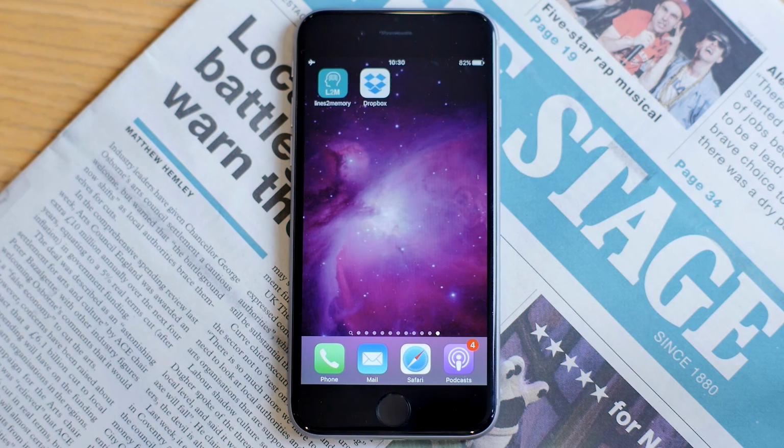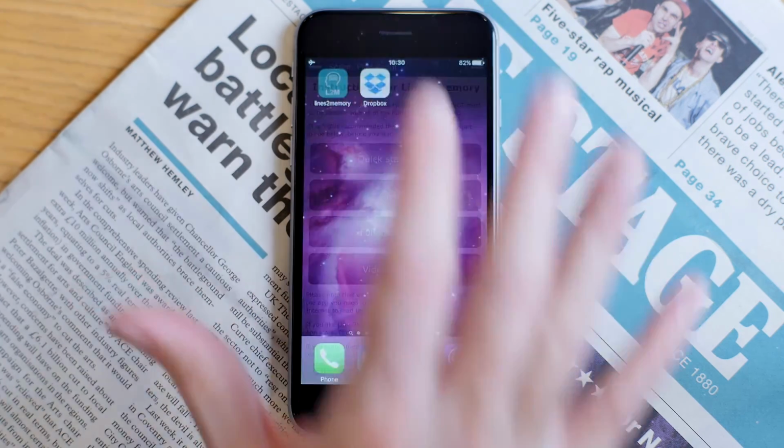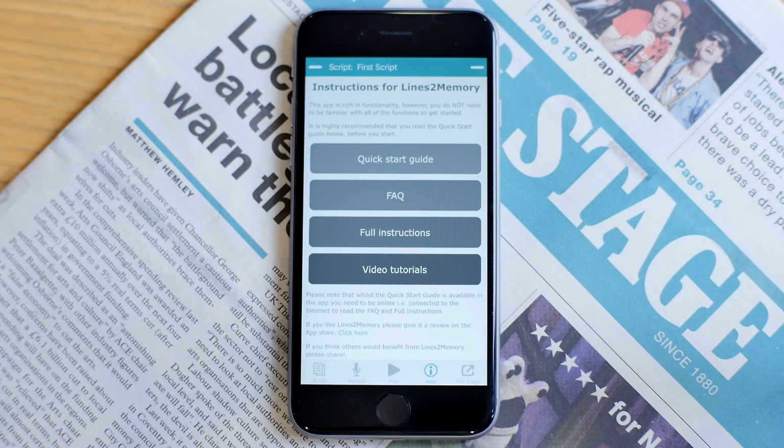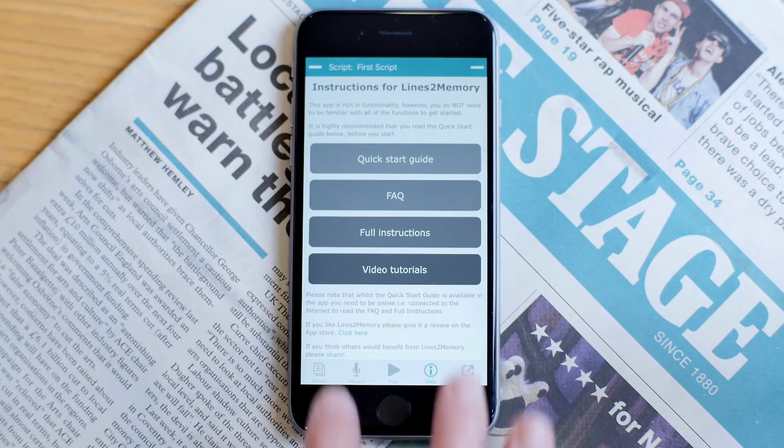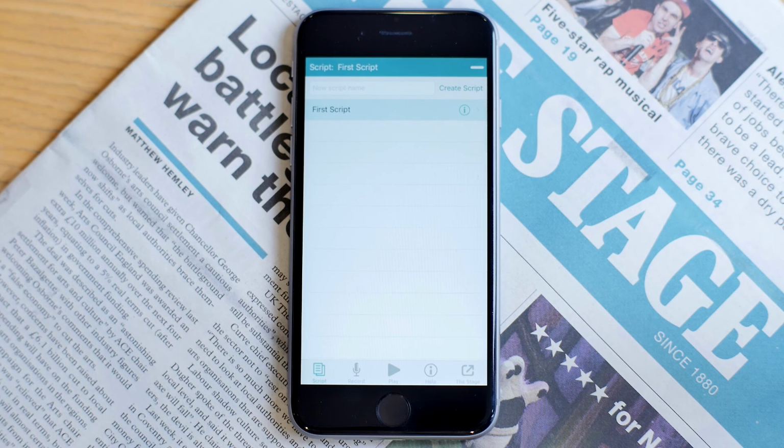Hi, this is the quick start guide to Lines2Memory from the stage, the app that helps you to memorise your lines. I'm going to start by opening the app, and when it opens you'll see that we're on the Help tab. Just to give you a brief overview of the tabs, the first one is the Scripts tab, where you can see there's already a script waiting for you.